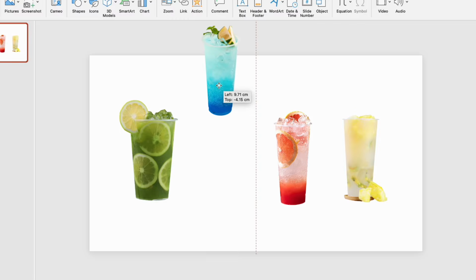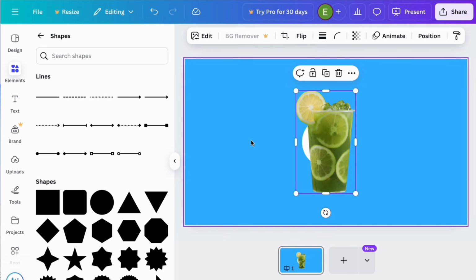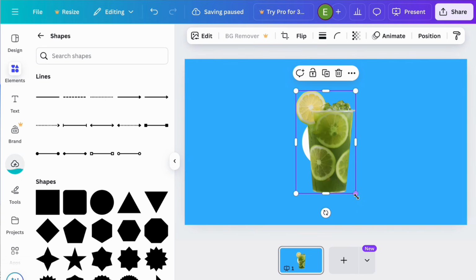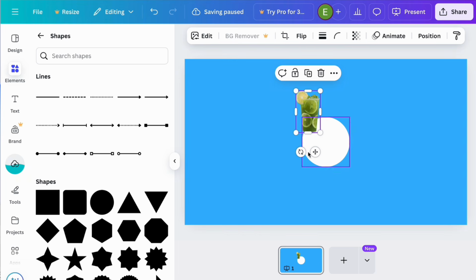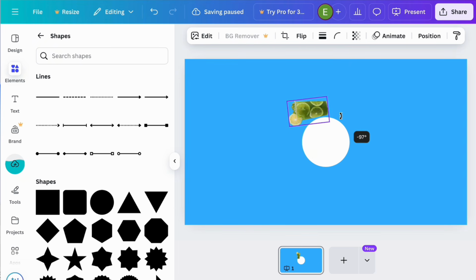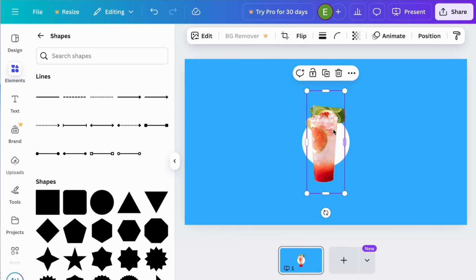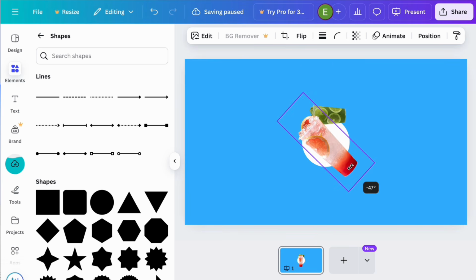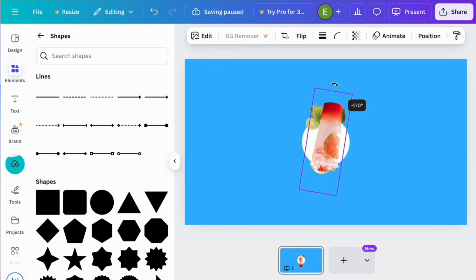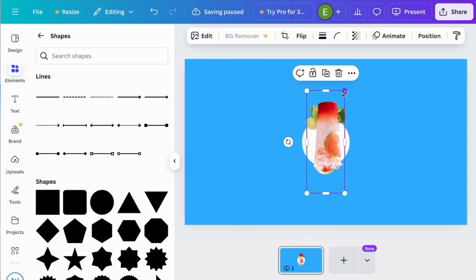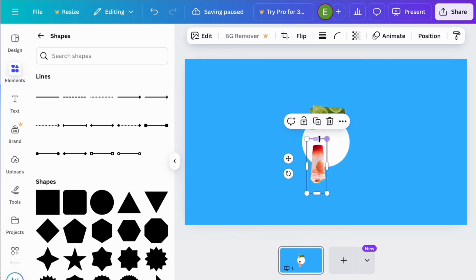I prepped 4 drink PNGs. Let's bring in the first drink of the day. We're going to shrink this drink down a bit and we're going to rotate it 90 degrees counterclockwise. Now we're going to bring in the second drink. Cheers. We're going to rotate this one 180 degrees and we're going to size it to match the first one, and we're always going to keep it consistent as well.